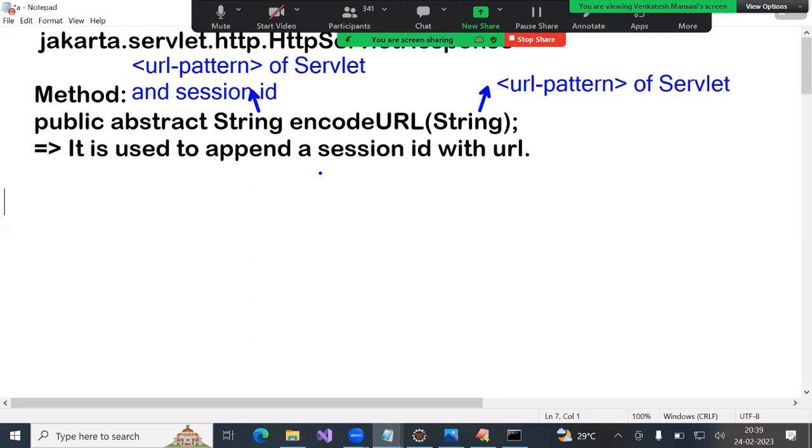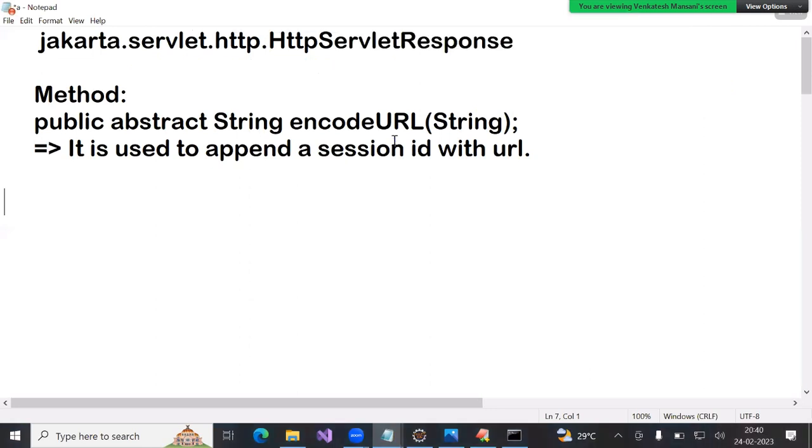It is used to append a session ID with the URL. We have to pass the URL, and here the URL plus session ID automatically comes. You just have to call one method. It is in HttpServletResponse.